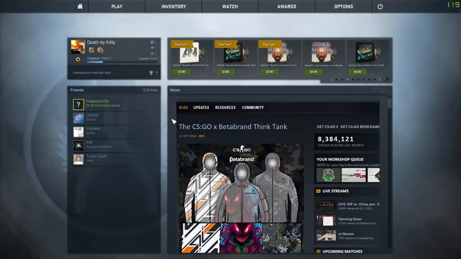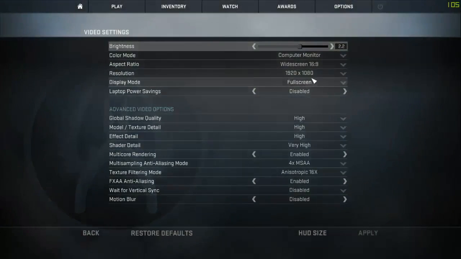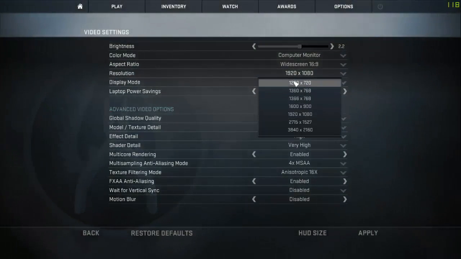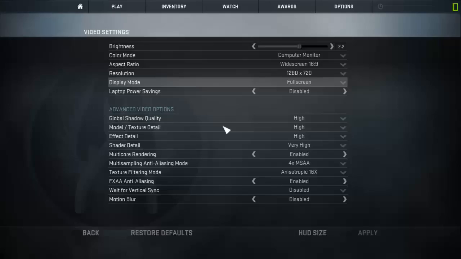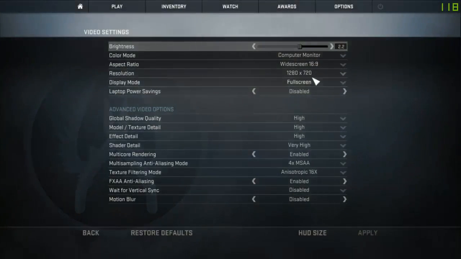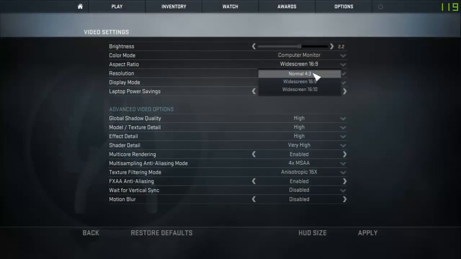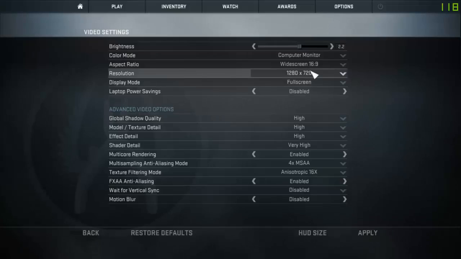The single best way to increase your FPS is to drop your resolution, so go to options and video settings and drop your resolution to whatever you feel is right. You can still hit apply and have it on full screen and it won't really make a difference. When you're on a 4:3 resolution, your horizontal field of view is just 74 degrees. If you're on 16:9, your field of view is 90 degrees.